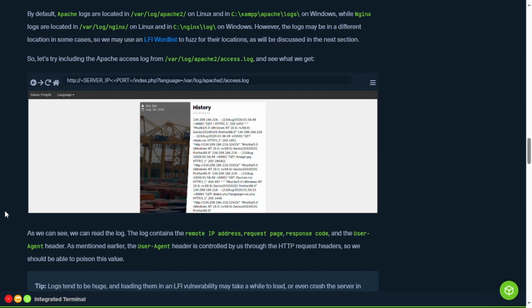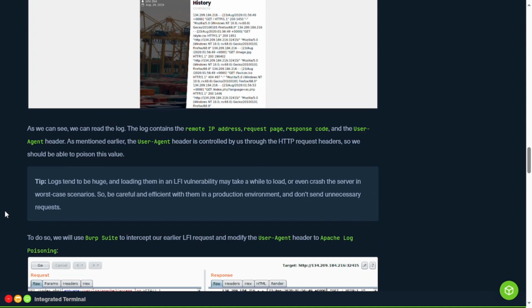So let's try including the Apache access log from /var/log/apache2/access.log and see what we get. As we can see, we can read the log. The log contains the remote IP address, request page, response code, and user agent header. As mentioned earlier, the user agent header is controlled by us through the HTTP request headers, so we should be able to poison this value.